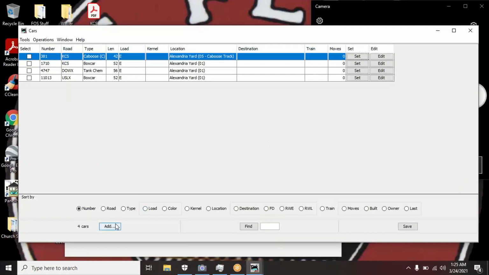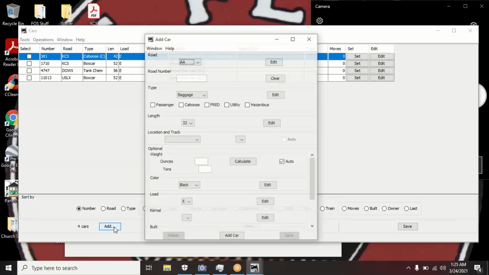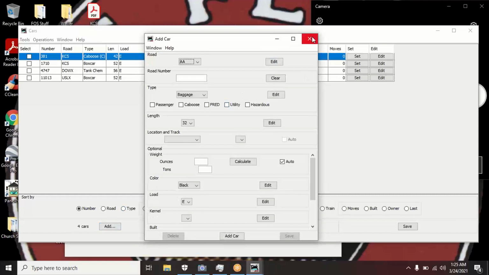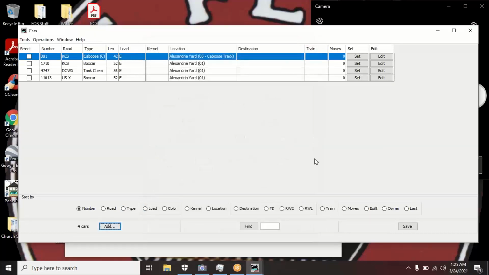All right. So all you do is click the add button if you want something new. Information pops up, you fill it in. That's all you got to do. It's fairly straightforward, fairly simple.